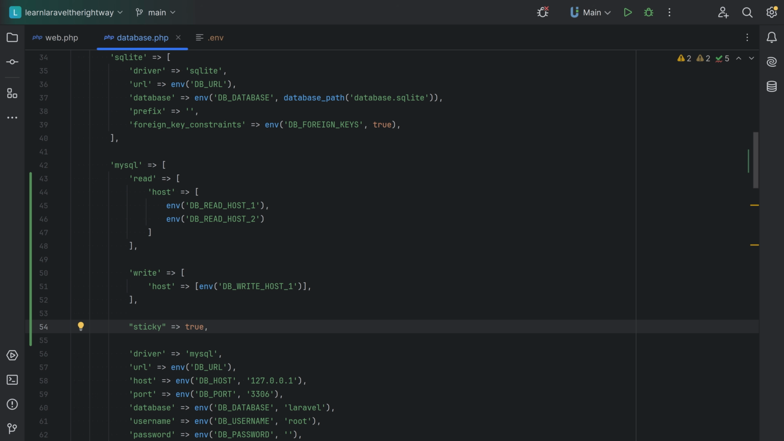Replication lag occurs when writes on the primary database haven't yet propagated to the read replicas. As a result, if an application reads from a replica before it has fully caught up, it may retrieve slightly outdated data. This delay can cause inconsistencies or confusion, especially in scenarios where data is written and then immediately read.